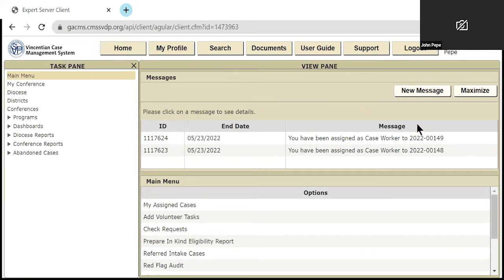This is your message board area. Very, very important to a caseworker. And I'll explain it as we go through some cases. This is your main menu. And this is pretty much driven by the roles that you have been assigned. So if you're just a caseworker, that's the only role that's been assigned to you, more than likely you will see the first one, my assigned cases.